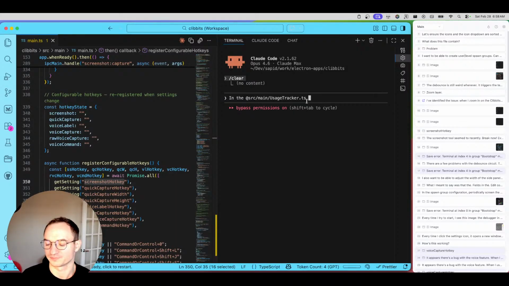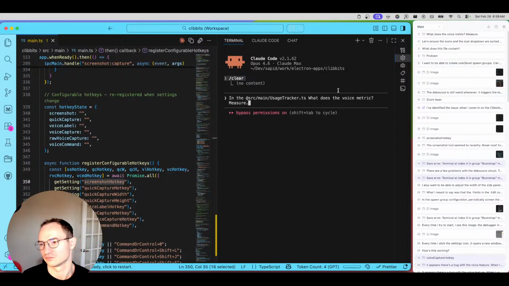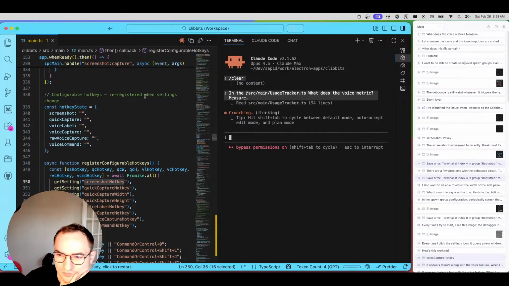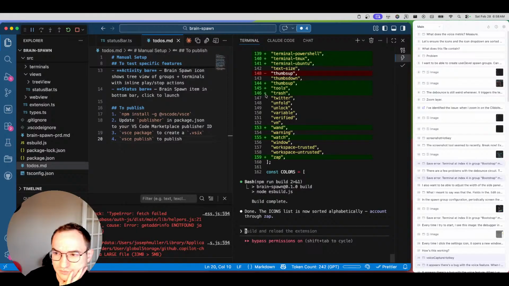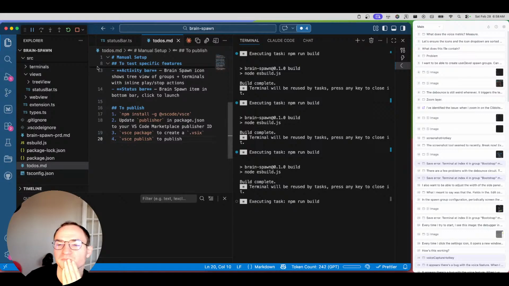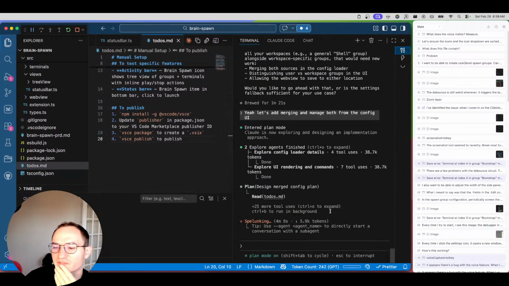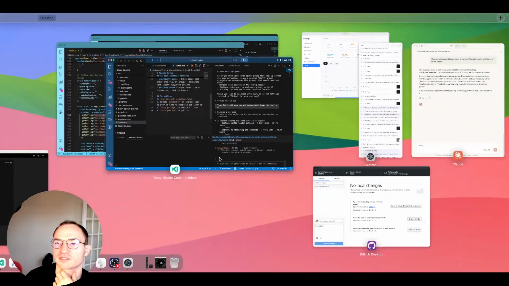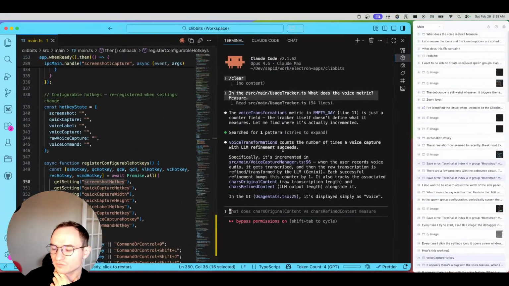In the usage tracker, what does the voice metric measure? Okay, so it says it's sorted. And then we might also have user level stuff. Oh no, it's still doing user level stuff. So let's wait on that. Voice transformations metric is metric and empty days, just a counter field. The tracker itself doesn't define what it measures.